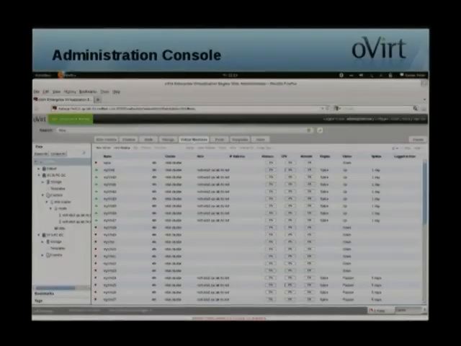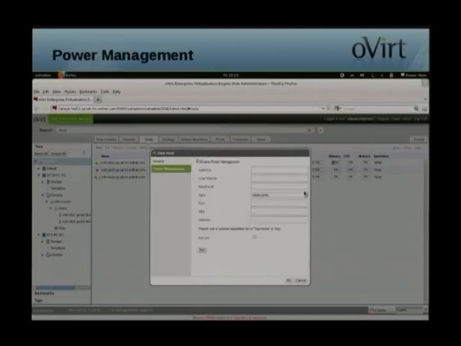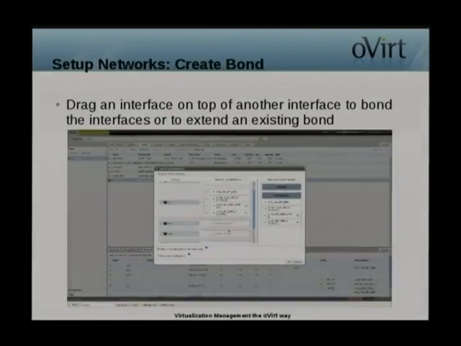So here's a couple of screenshots. What we have here is the main administration console. A couple of screens here, so creating a new host or adding a new host to your environment. You can also set power management features as well. Setting up networks as well. This uses a drag and drop interface to be able to bond and attach your interfaces to networks. So for example, here's bonding in action.